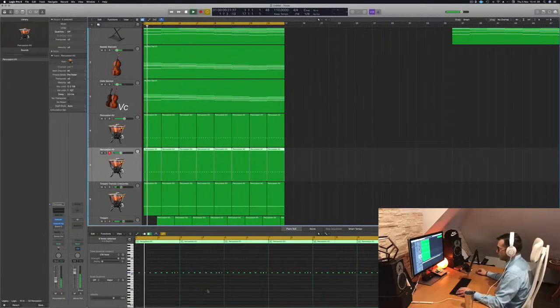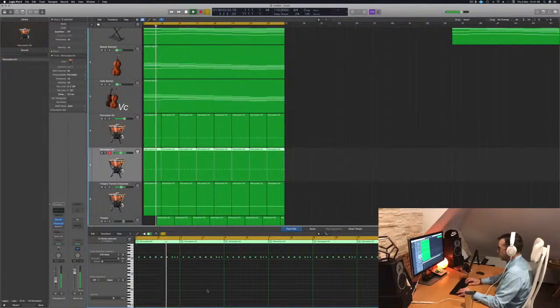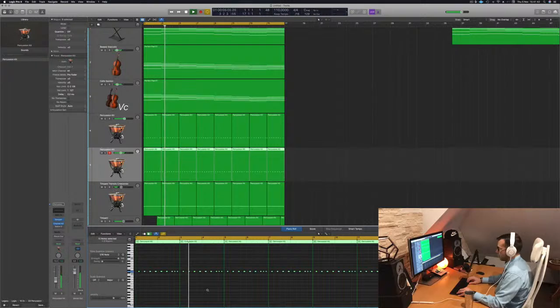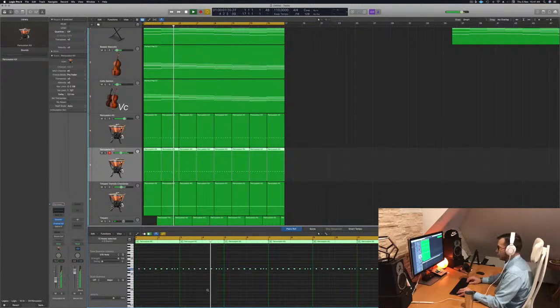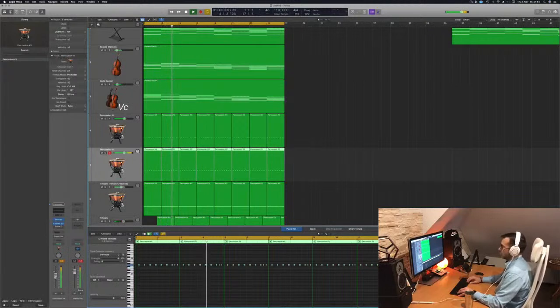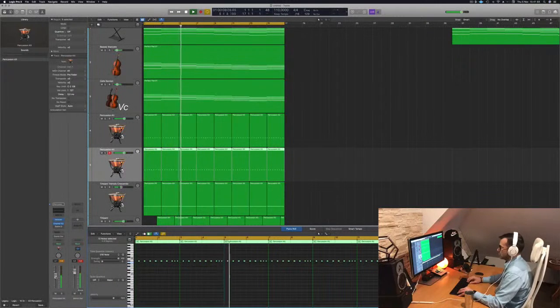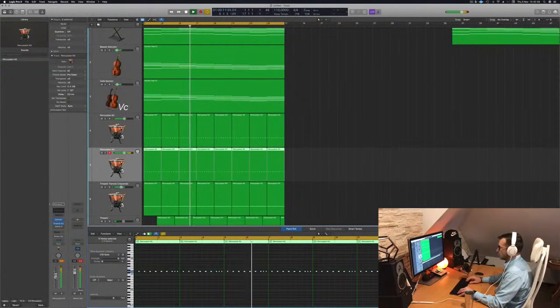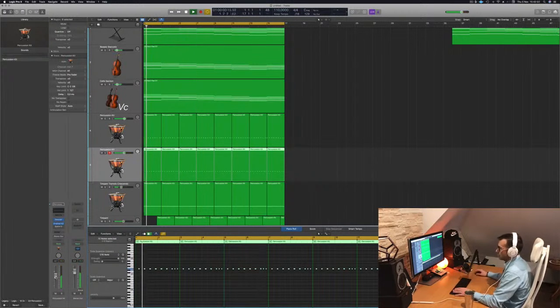Let's have a listen to see if there's anything else. Higher. Like this one. Snare-ish, but less of the roll.